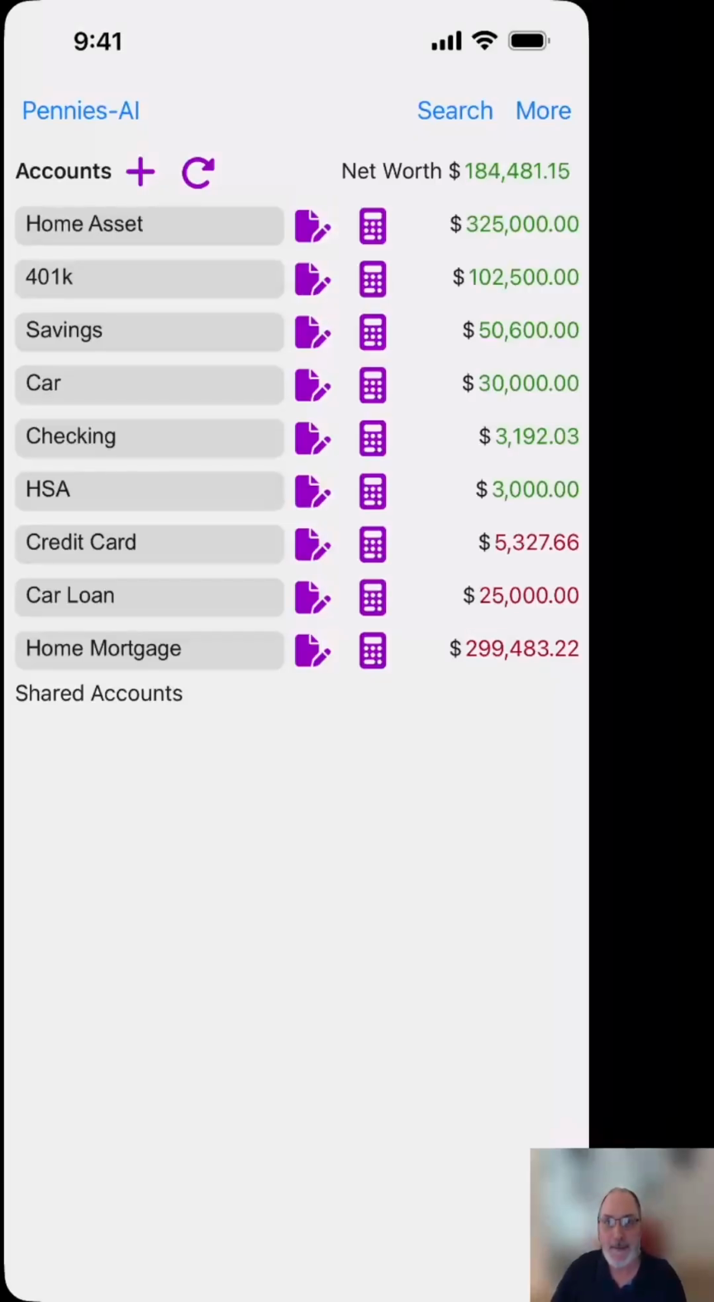Welcome to part 9 of the Pennies-AI tutorial. This time we're going to be talking about transactions, and in specific, how to import transactions from receipts. So I'm going to use my real phone this time instead of a simulator so we can take pictures.